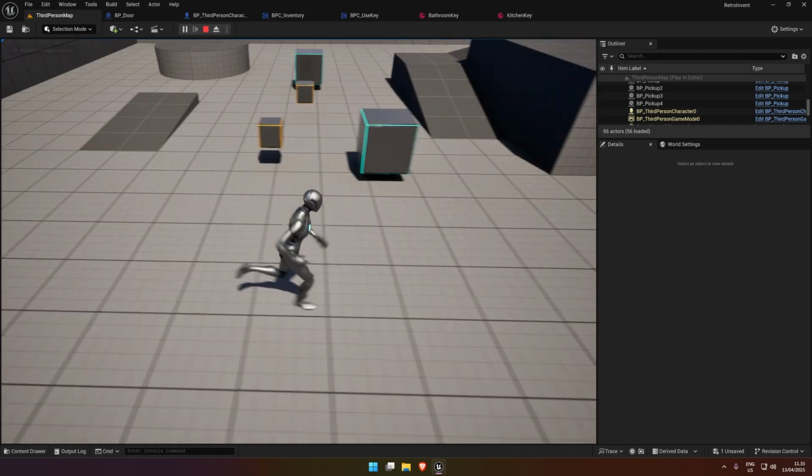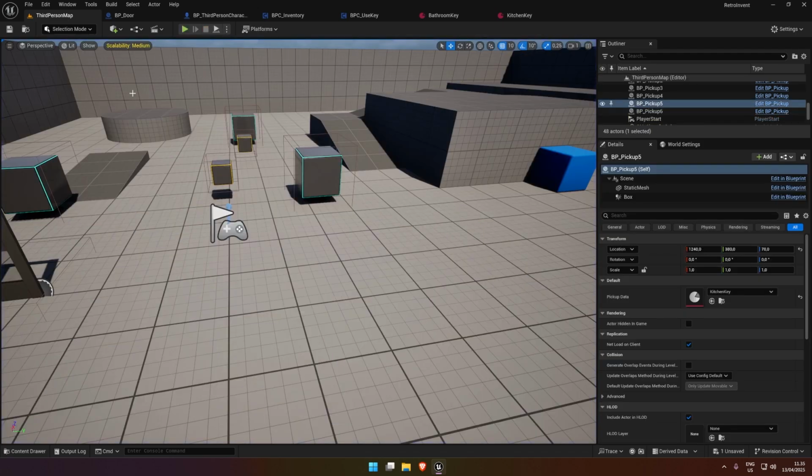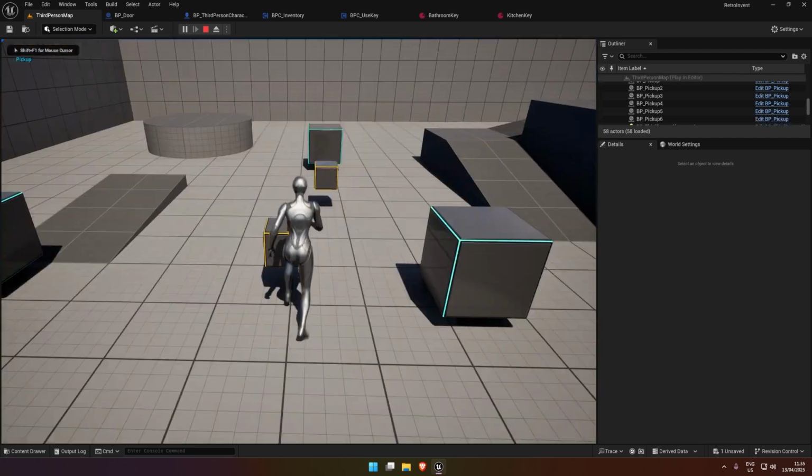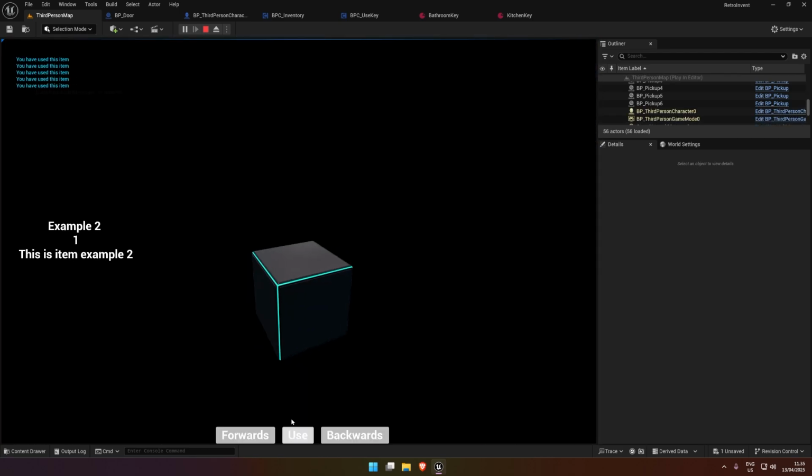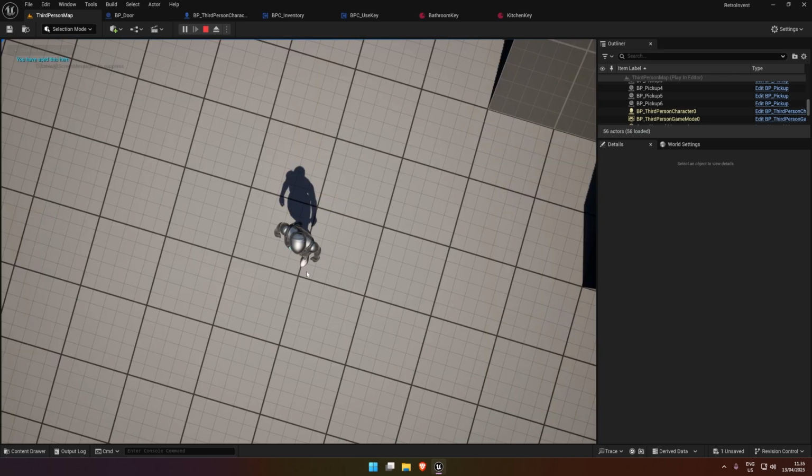So this is how we turn the inventory we made and get it to read from the keys. Just to make sure that everything else is working, we can use these, use the item, and everything still goes on as normal.